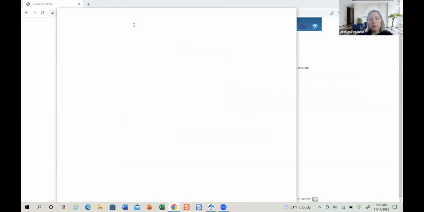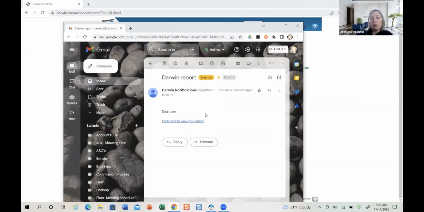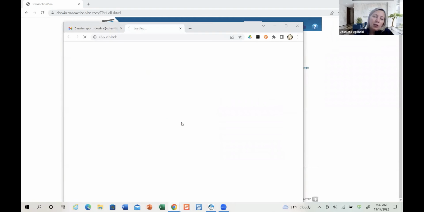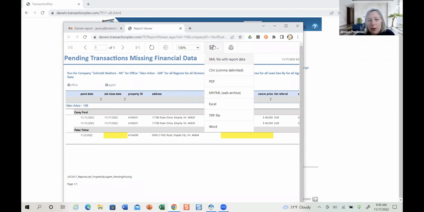It comes from Darwin Notifications. This is what it looks like when you come directly from Darwin. The email campaign that's set up will have a little bit more info in there, but it's the same link. You just click the link. And then from this link, you can export using this little save button, and you can export it to Excel.